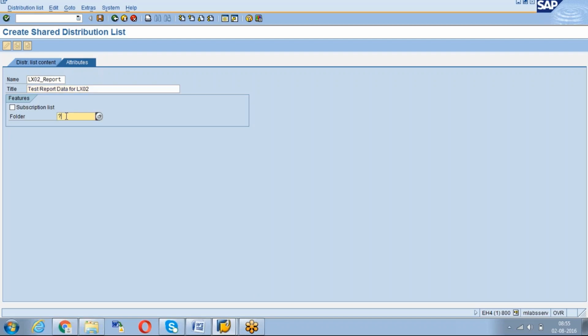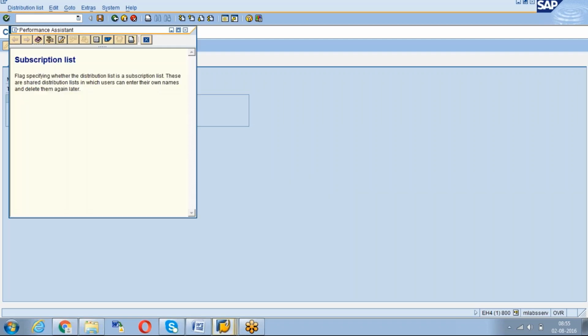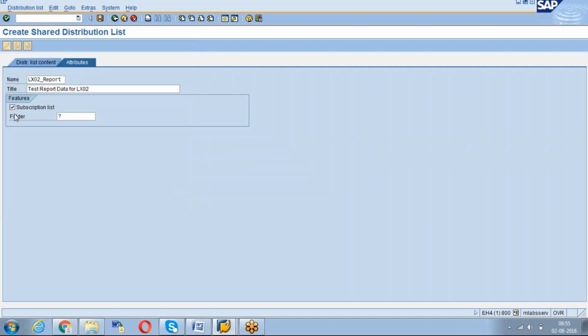Okay, and as I mentioned, like the subscription list, if you want to utilize this feature, there is a flag specifying whether the distribution list is a subscription list. These are shared distribution lists in which users can enter their own names and delete them again later. If you activate the subscription list, then they can add and change things. If you want, we can go with that. Just click on enter.